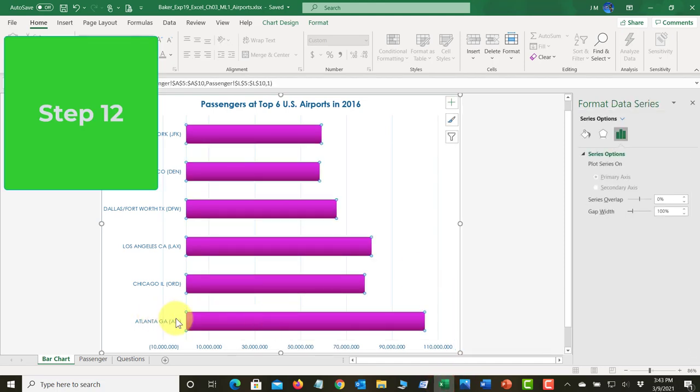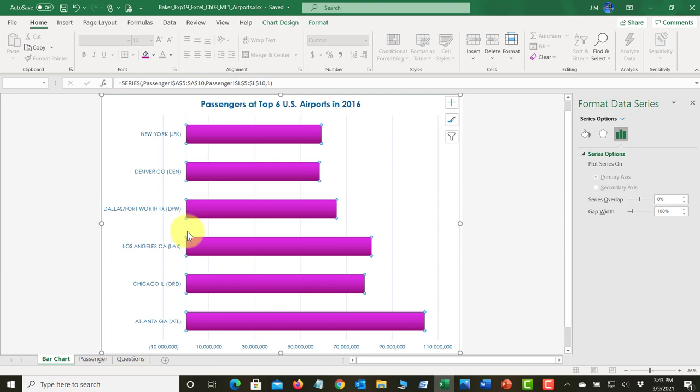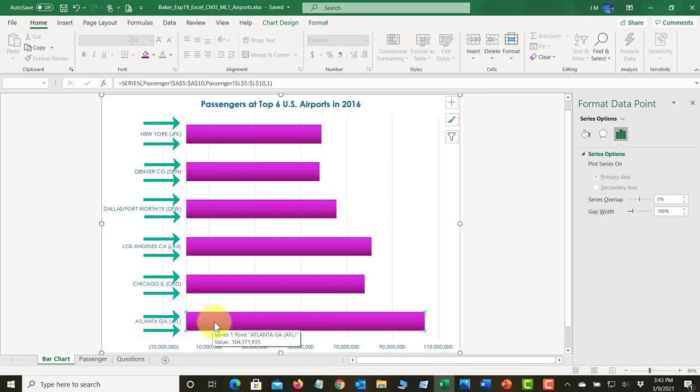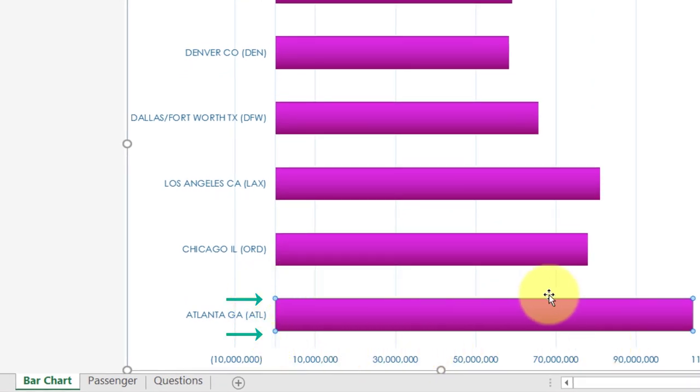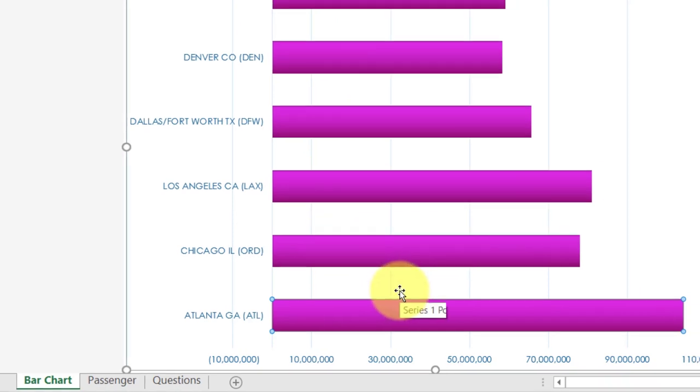We're going to select just the Atlanta data point. So be very careful here. Notice that the dots are around all of the bars, and we don't want that. We want only the Atlanta data point. So I had to click that one again, and when I did, notice that the dots are only around that one data bar. There's no dots on any of these others.